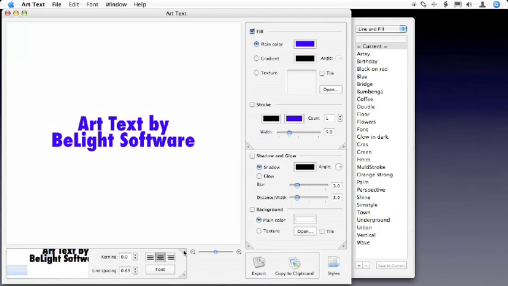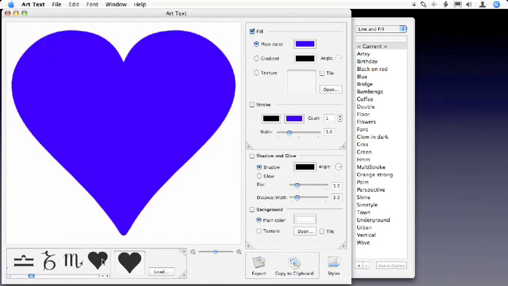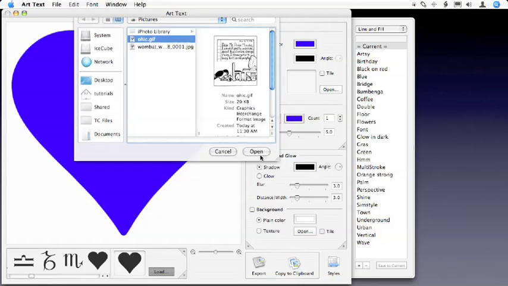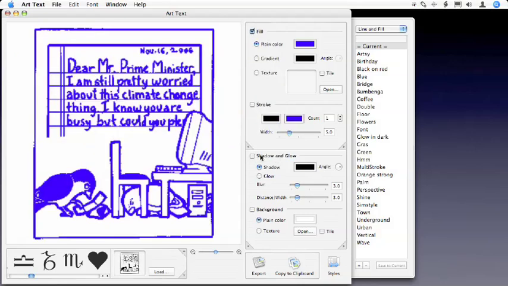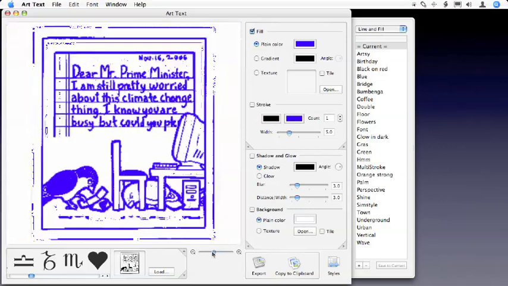A click on the little arrows at the edges flips the text panel over and reveals the vector shape panel. You can either pick one shape from the library or load one of your own graphics into the canvas by clicking the Load button. You can adjust the zoom level of the canvas by using the slide bar under the canvas.